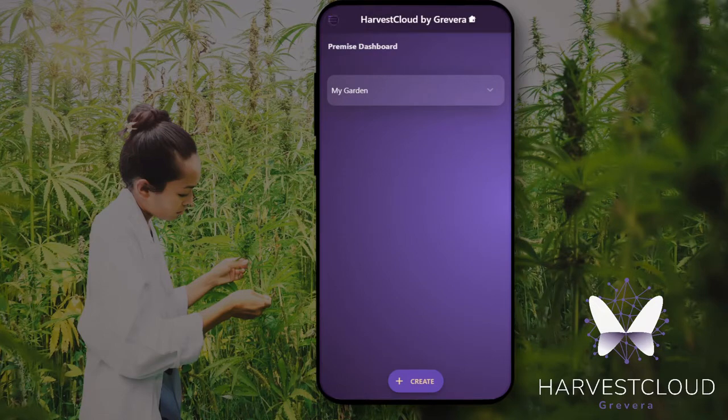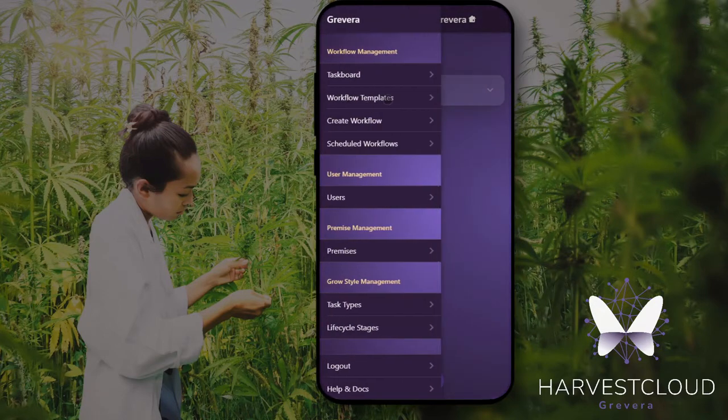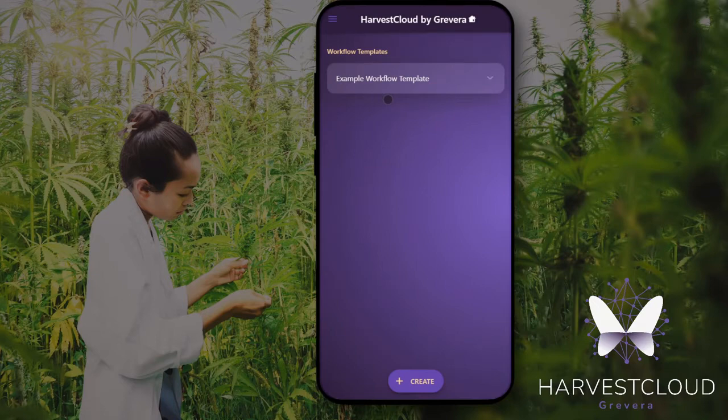After creating a premise, navigate to Workflow Templates. When you sign up, an example workflow template is created for you, here. Workflow templates are one of the most essential tools of HarvestCloud. It represents a schedule of all the work you do to each batch of plants in your facilities. They are composed of lifecycle stages and tasks in those stages.